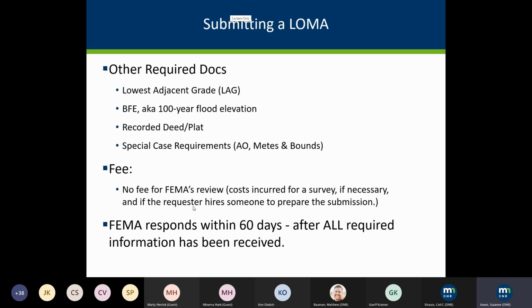There is no fee for FEMA's review of letter of map amendments. You might have the cost of doing the survey, or if you have to pay for your deed or plat, you'd have to get that. But you don't have to pay FEMA to review it. And FEMA responds within 60 days.